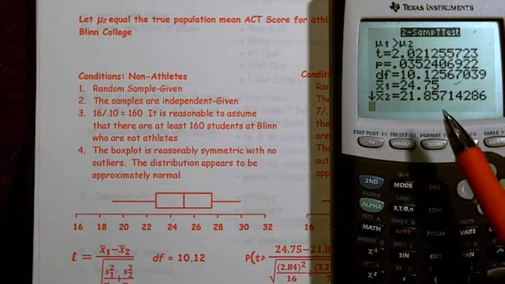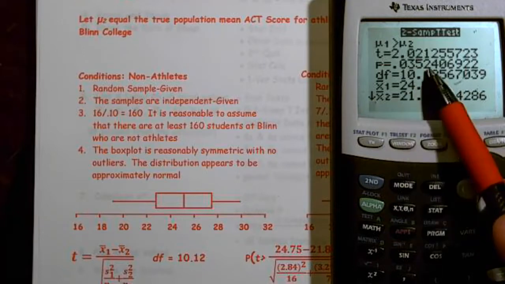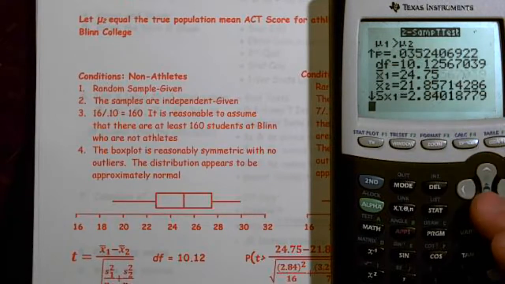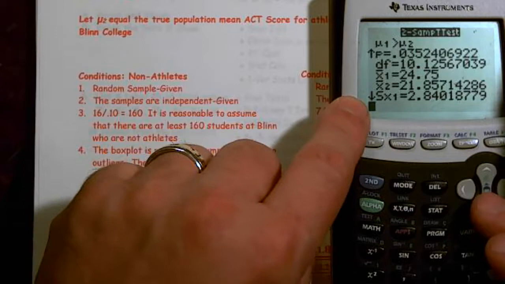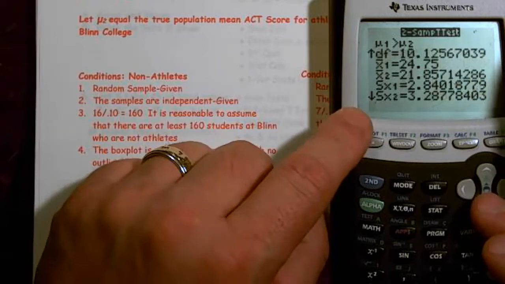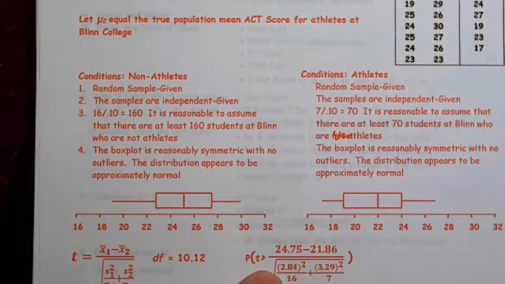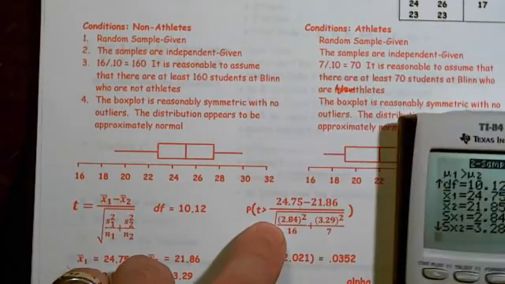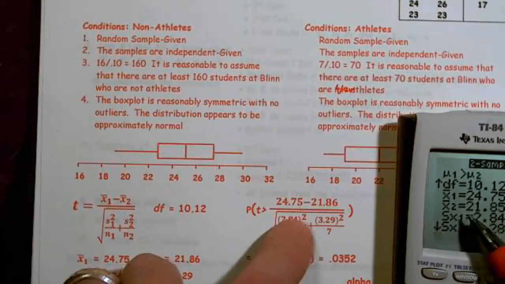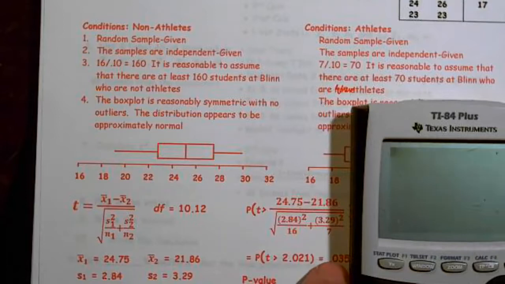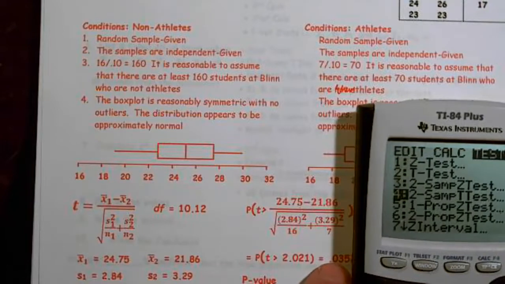All right. And so we end up getting all of our information. There's our sample mean for the non-athletes, sample mean for the athletes, sample standard deviation for the non-athletes, sample standard deviation for the athletes. And so I just plugged them into the equation: sample mean non-athletes, sample mean athletes, etc. All right, let me run that real quickly since I accidentally cleared it.